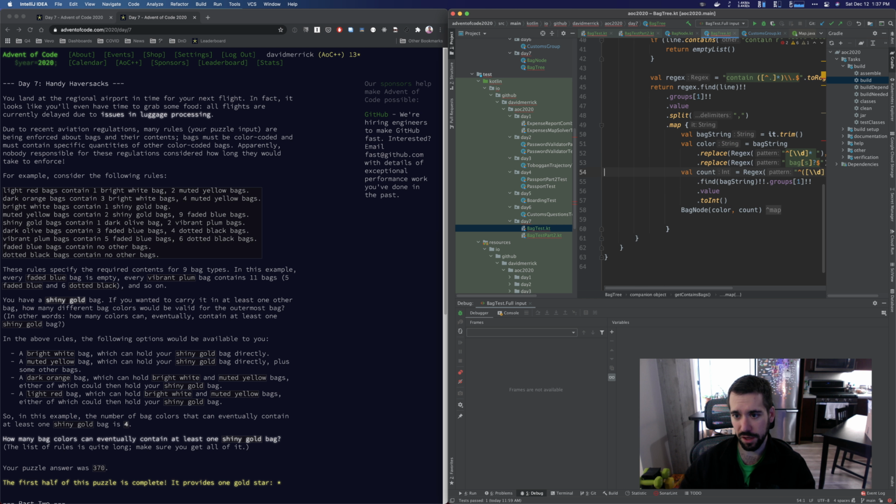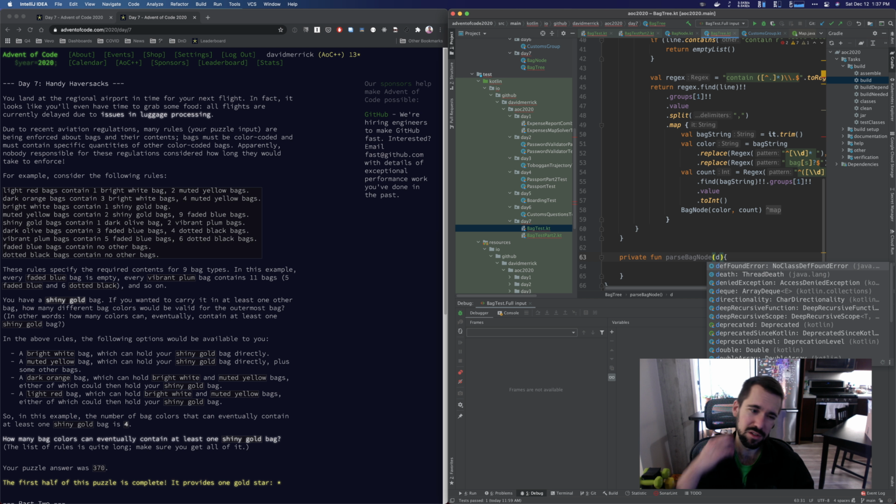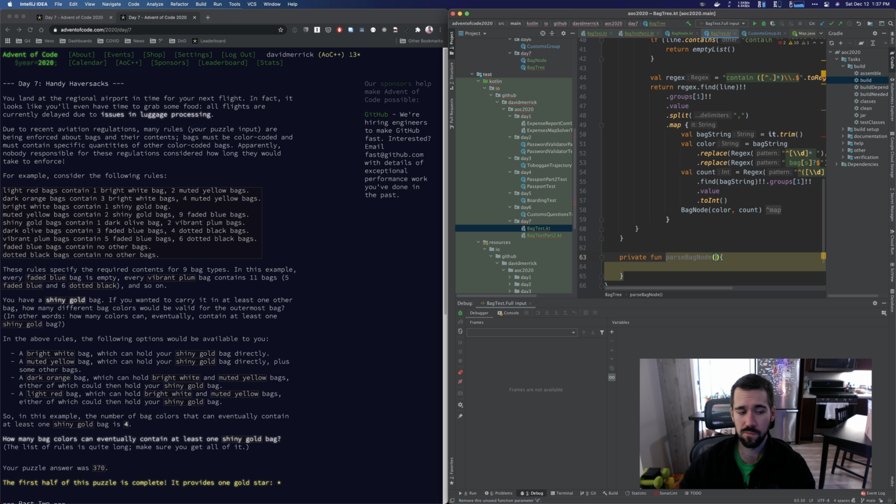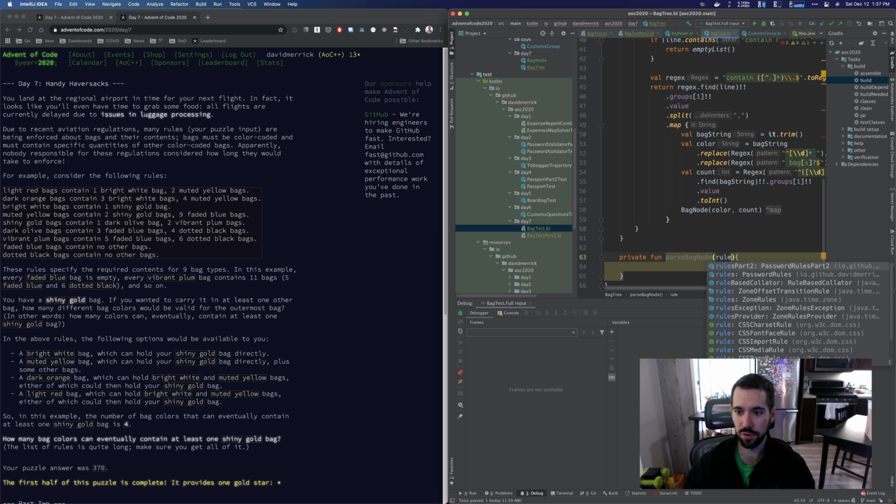I'm going to map this into, or I'm going to have a separate function, private fun parse bag node, and then I'm going to pass in, I'm going to say directive. Is directive the right word? This is really a map of, I'm going to call it rule. Rule is string, and then this is going to be a collection of rules, and then we're going to parse that into a bag node. This is bag node, and then we can just factor this into this method.